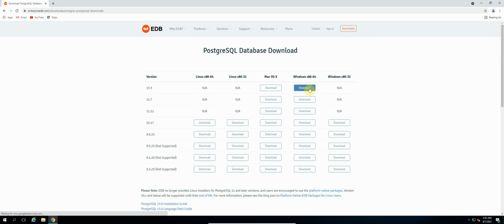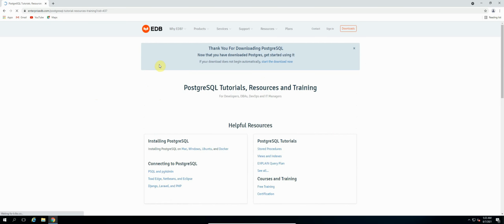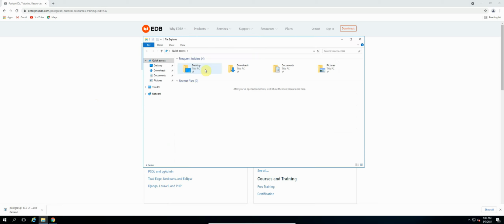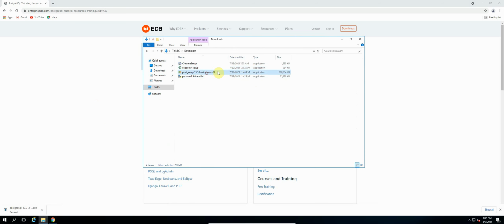Okay, so now let's select the Windows version and we'll be selecting PostgreSQL Server version 13.3. Okay, so I've already downloaded the file, so I'll just stop this. Okay, so I'll double click the installer to install PostgreSQL.